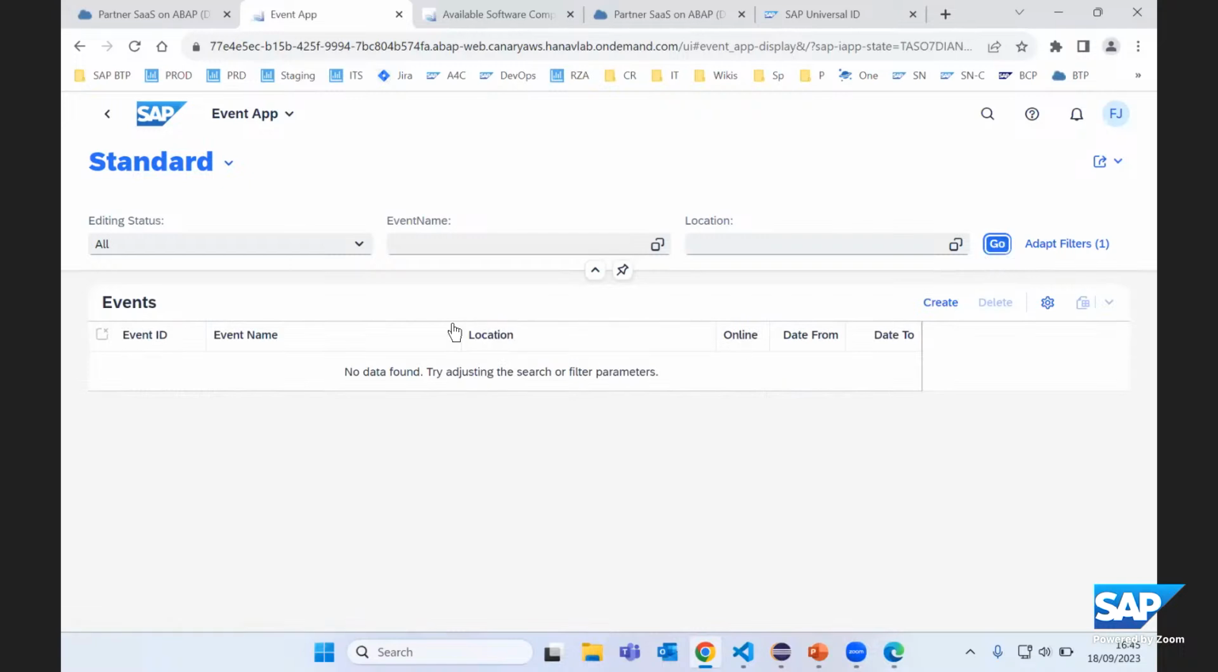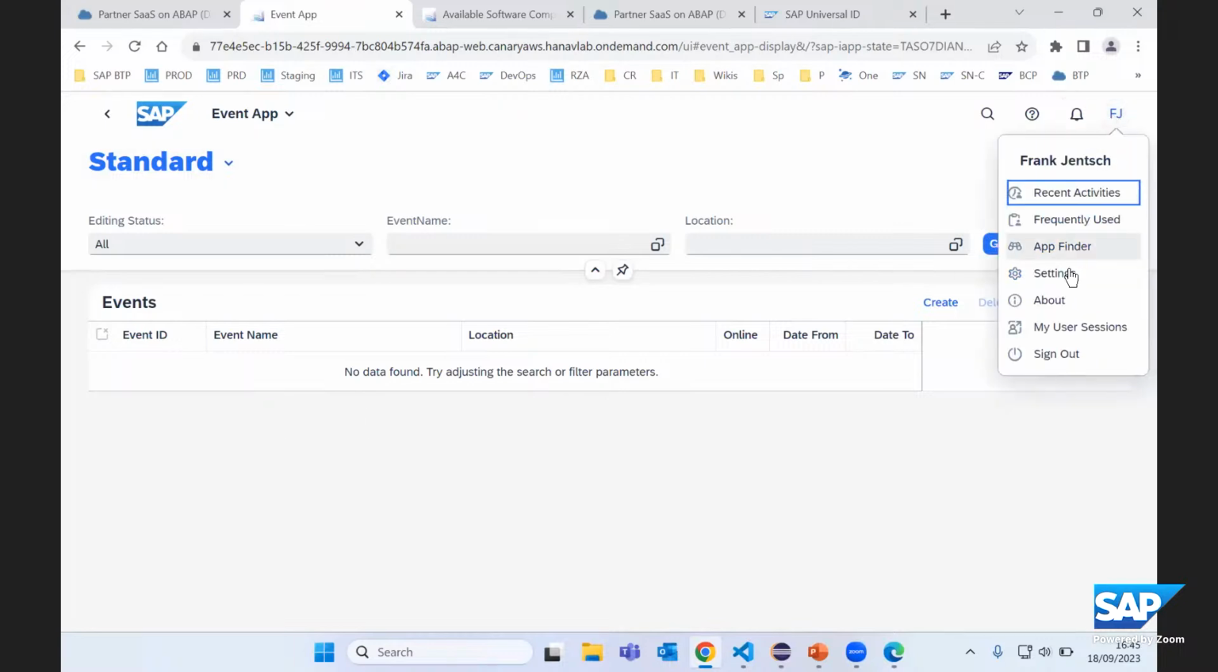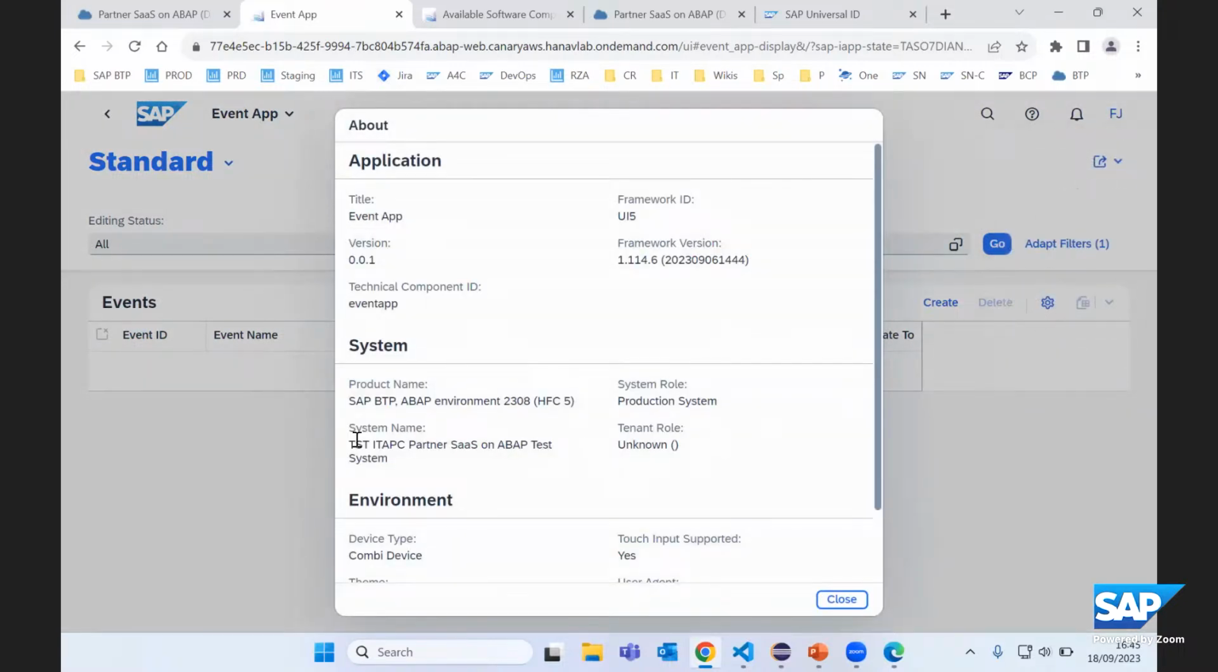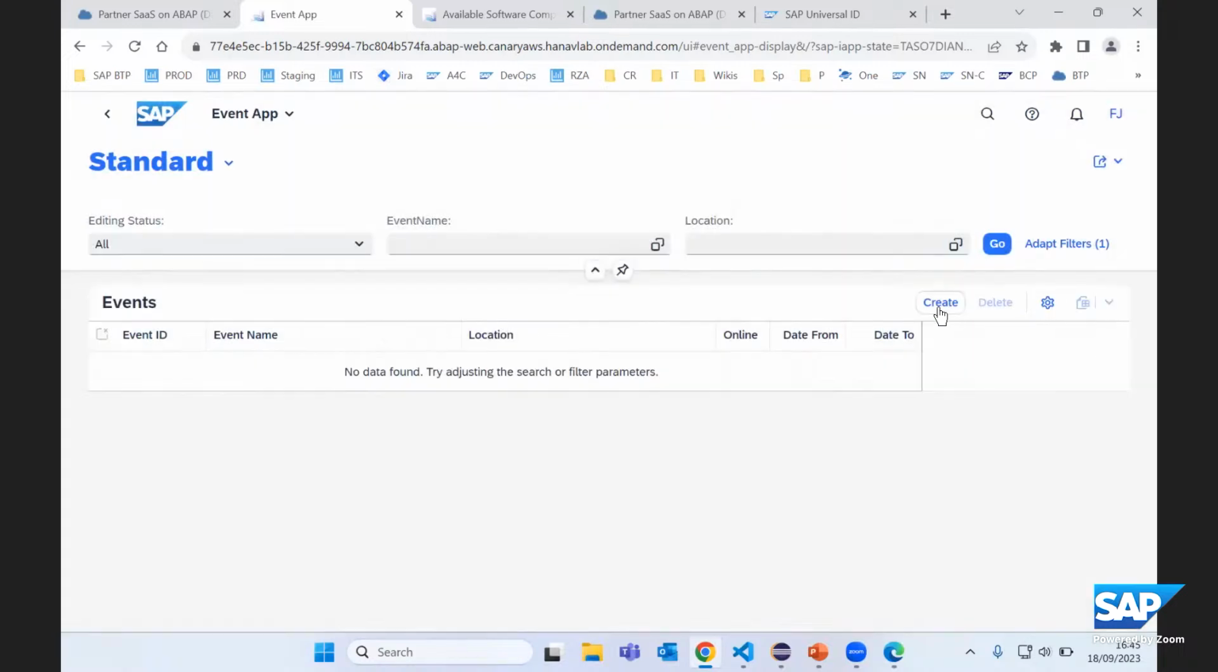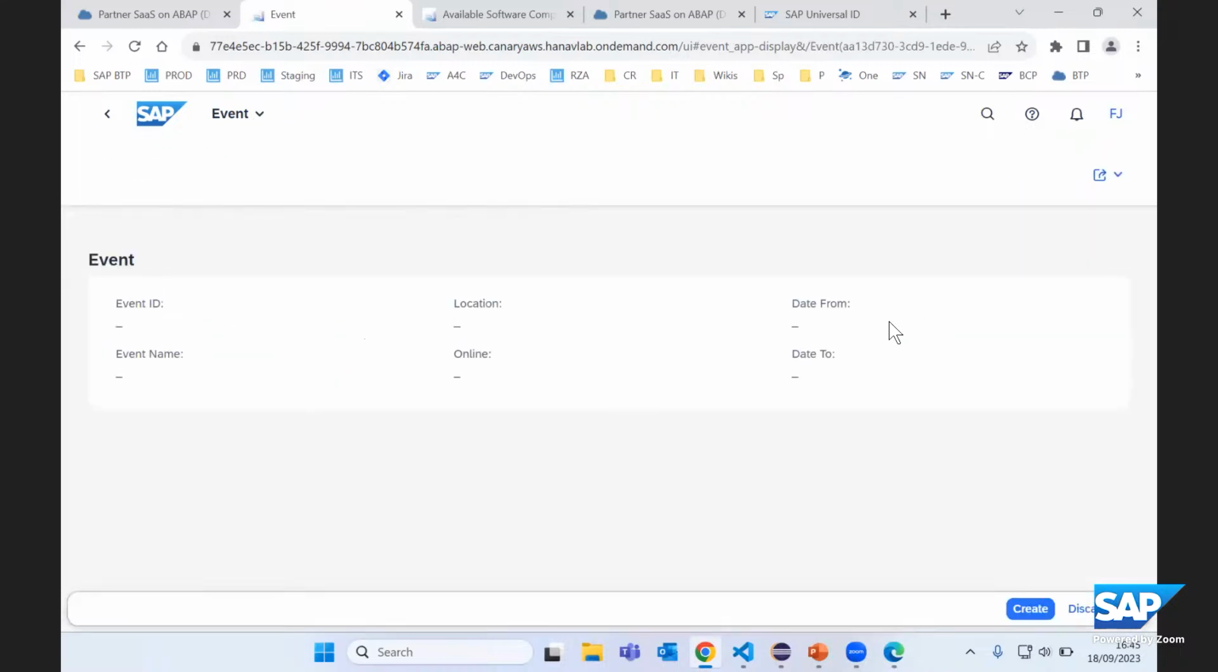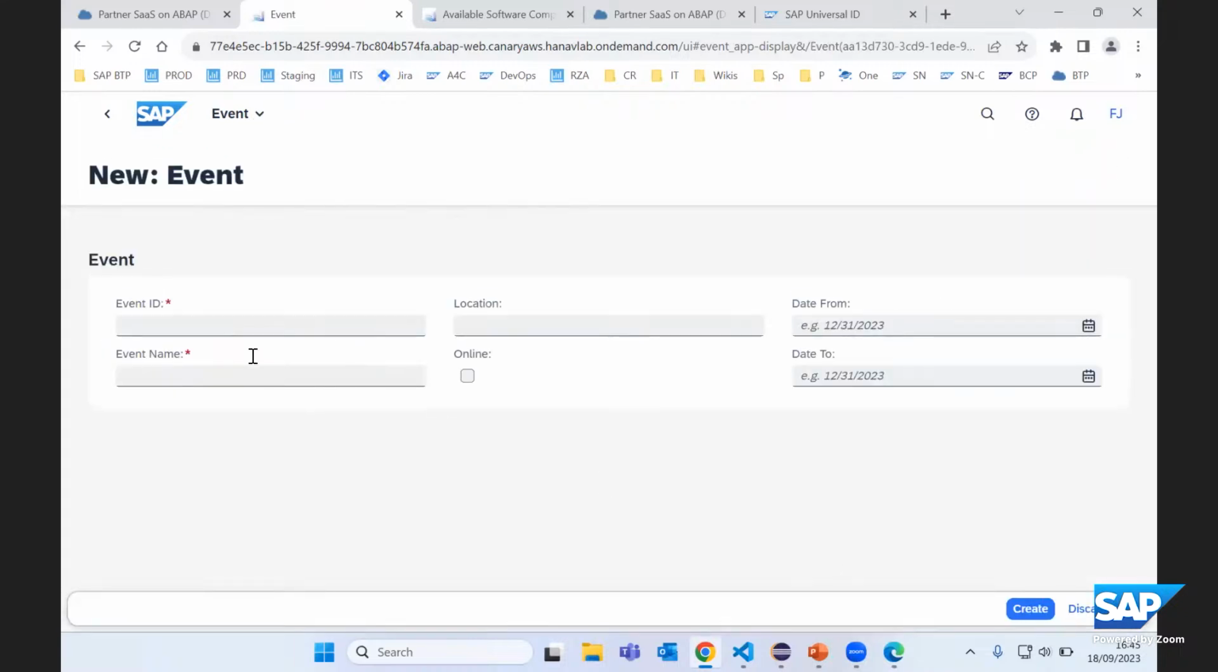Just let us check that we don't get the 4 entries, because now we are in a test system and not in the development system anymore. So we can also check this. We are in the test system. And now I can create new entries and test the RAP application and so on. I think that's pretty straightforward.